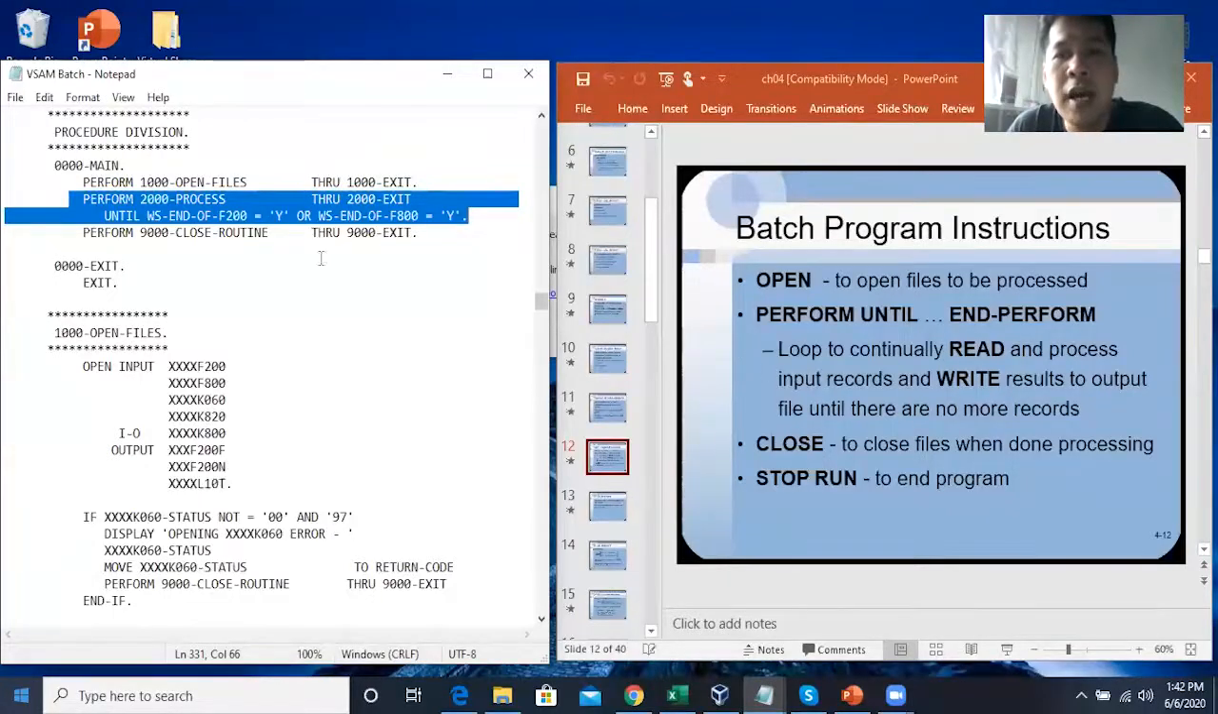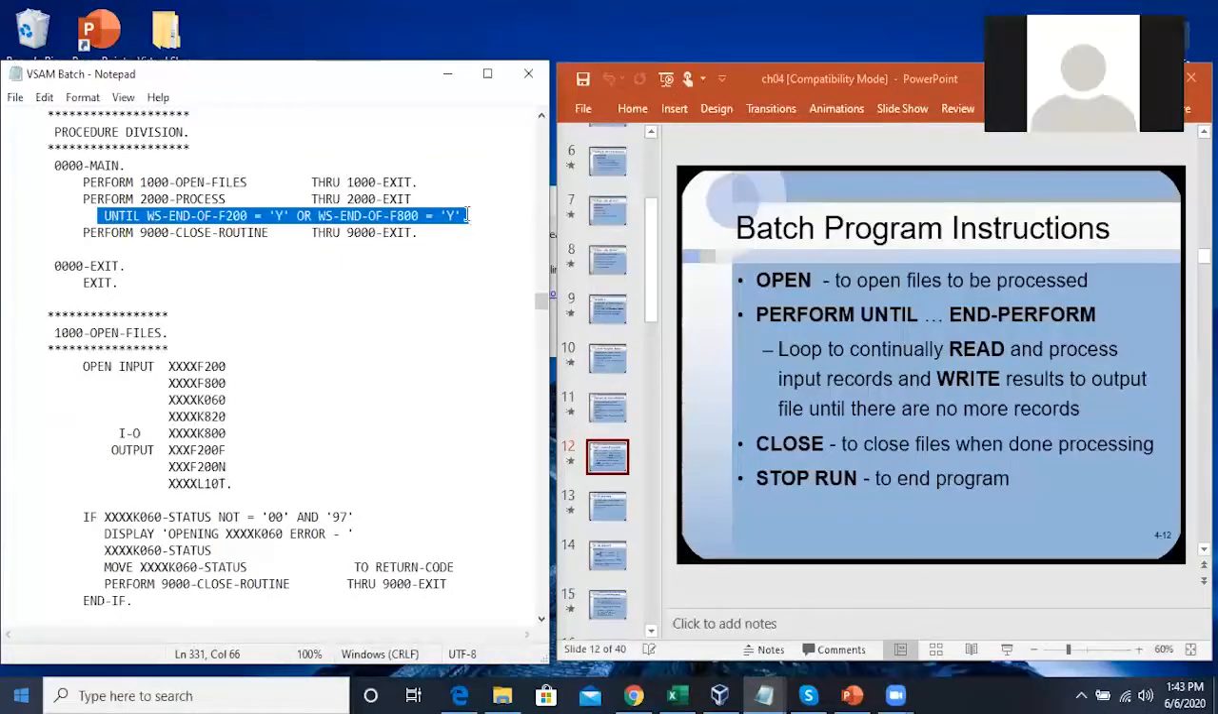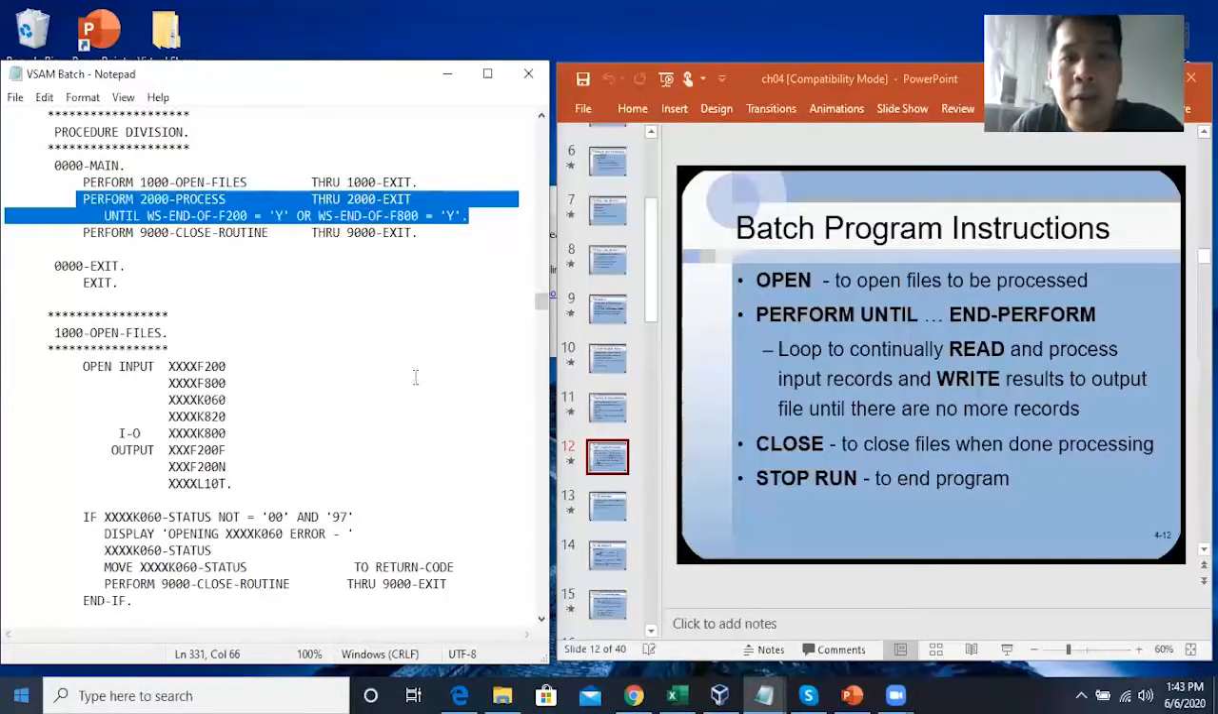So this is a loop, okay? If you see a code like this in a Cobol, perform until, okay? So this is a loop, okay? So ang condition niya, you can see it from the until statement. Nakita nyo? Okay, so once it reached this condition, F200 means end of file of F200 and end of file of F800, you will end the process or you will end this paragraph loop, okay?